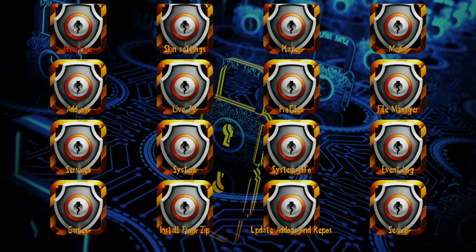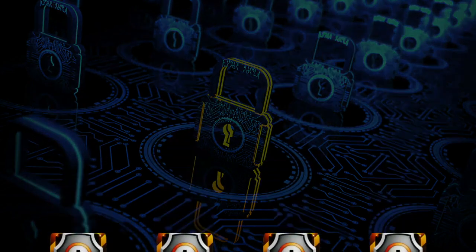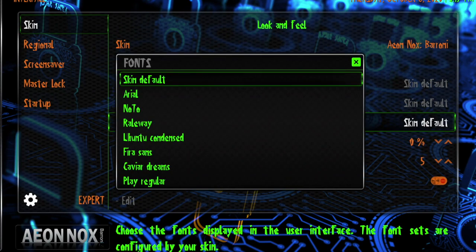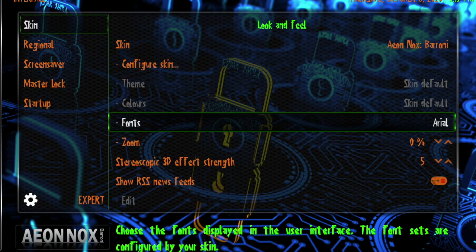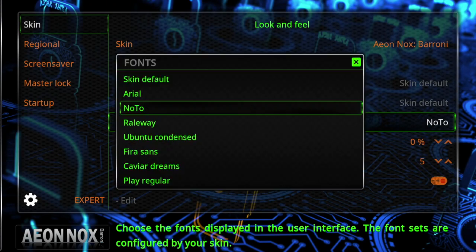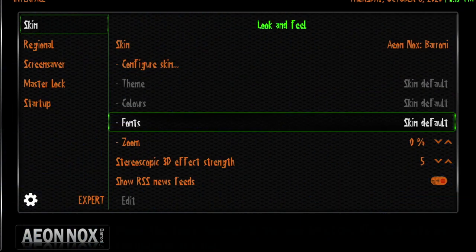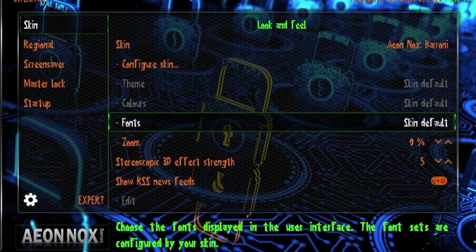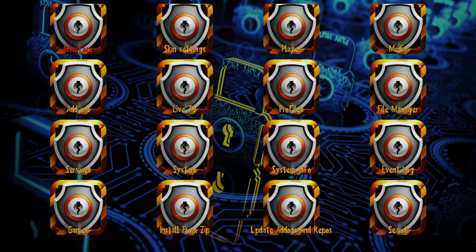Where is it? Let me see. Here it is right here. Interface. If you guys want to change the font, all you have to do is go here. You can change it to anything you would like. There's Arial. You can change it to no two if you want. Me personally, I'm just going to keep it on the skin default. I kind of like it. So if you guys want to do that, just go in the system and go right into interface. You shouldn't have a problem with that.